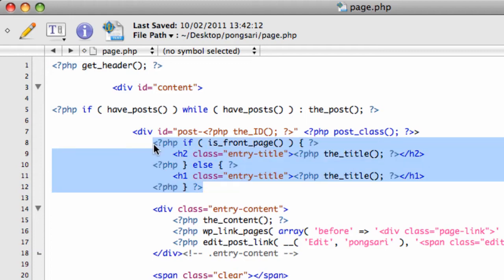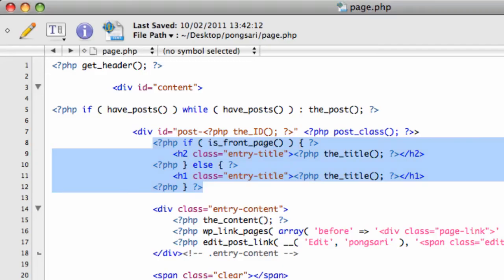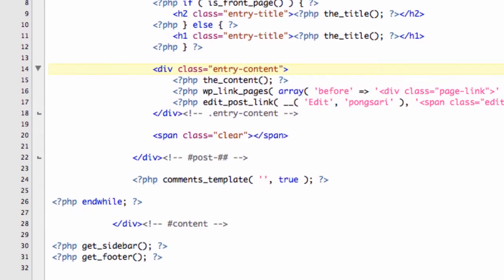This right here is your heading for the page. So you see the title right there, the title that relates to this feature video. If we were to remove that, the feature video title would be gone from that page. This is your content and an edit link, and then your comments. So your comments go in here. That's what that code does. It throws your comments in there. And then you have get sidebar, get footer. If we were to remove get sidebar, our sidebar would disappear from that page.